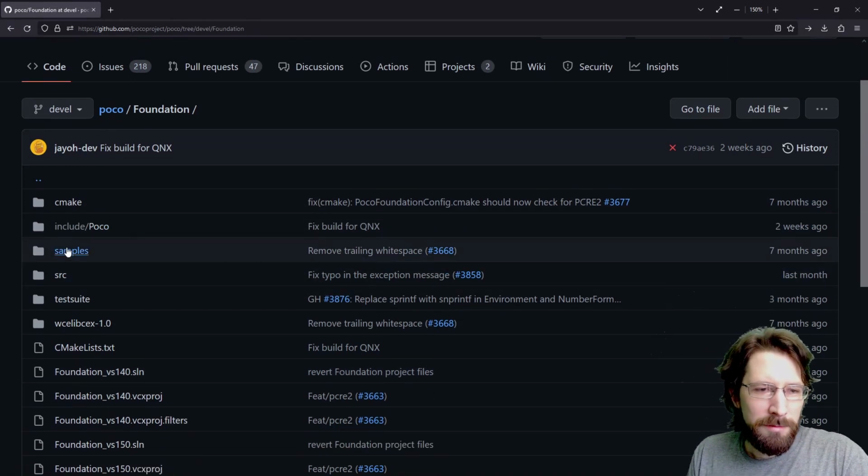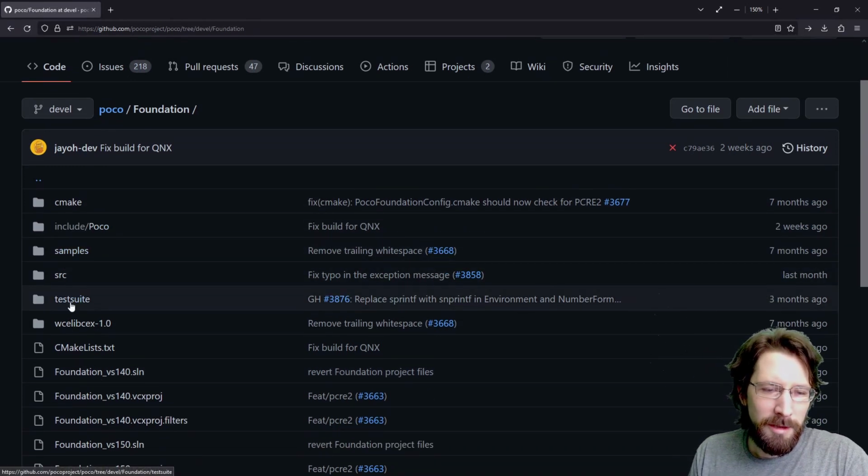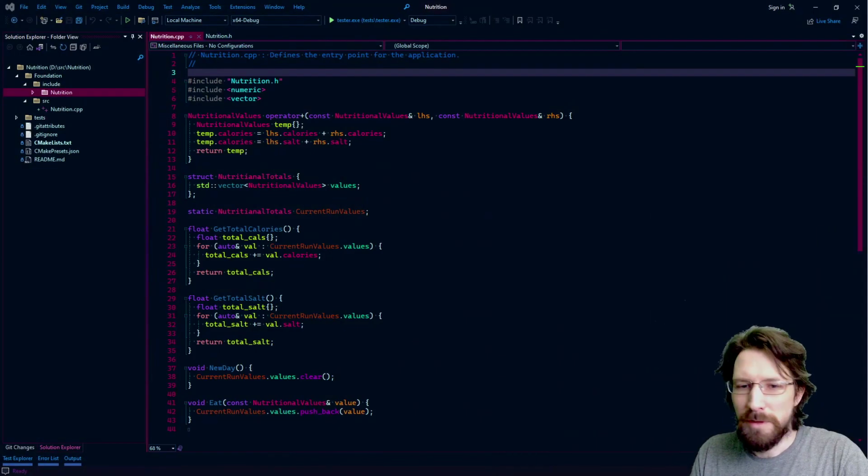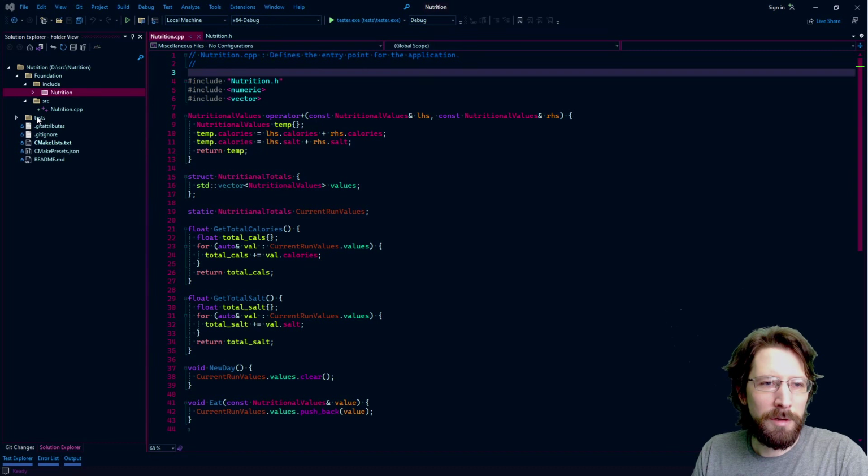They've got samples, source. I like the idea of samples. I like the idea of test suite. I think I'm just going to stick with tests and not test suite, even though test suite sounds cool. So we're going to put this test into foundation as well. And what else do we need?